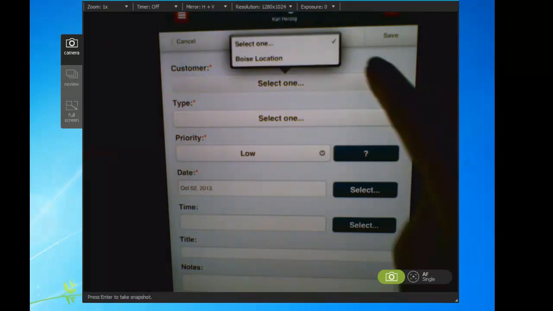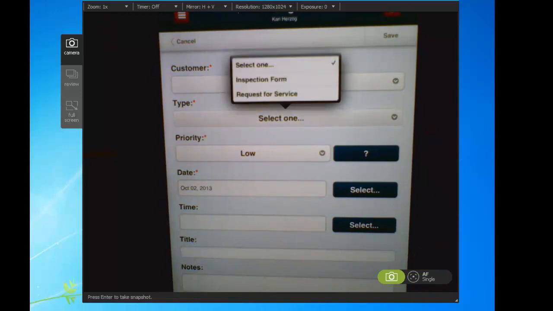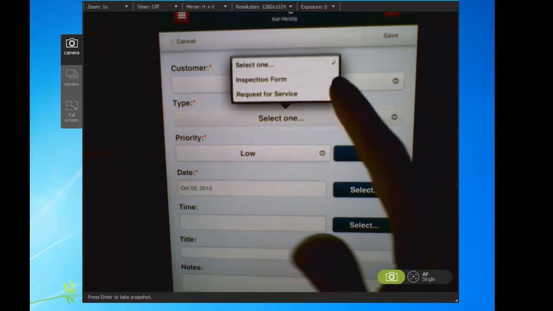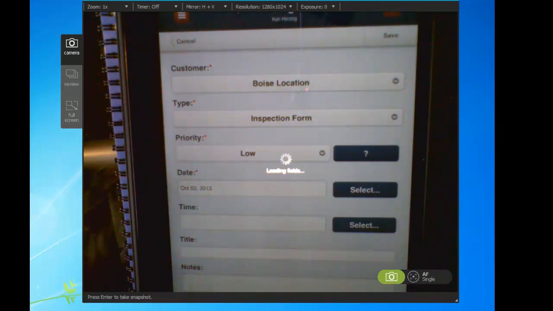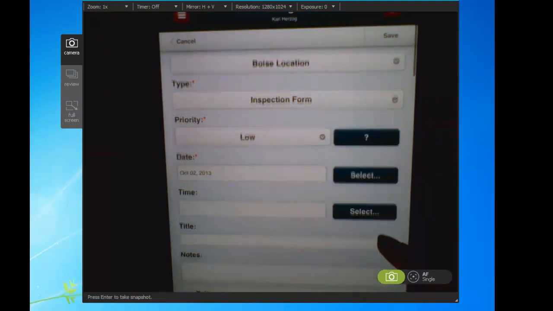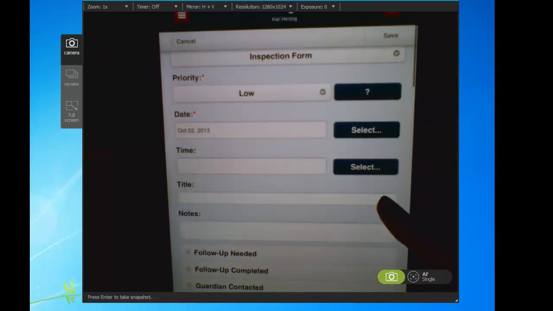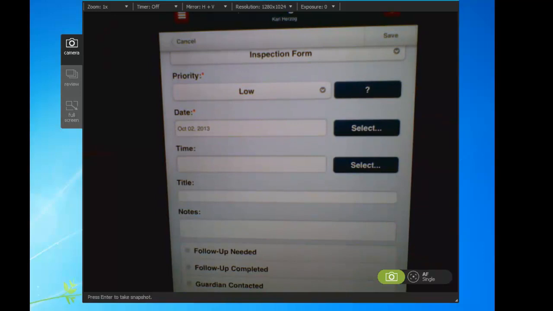The customer that I'm selecting is our Boise location, because we've set up the application so that our customers are each of our various locations around the country. And now I can come into my log type, and I know that I need to complete the inspection form. By selecting that, all of the fields that need to be completed for this form have been populated down below, and those are the custom fields that my manager has selected based on a paper form that we used to use.